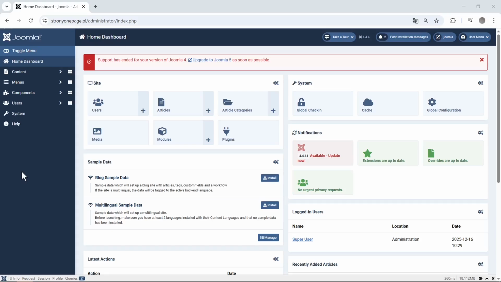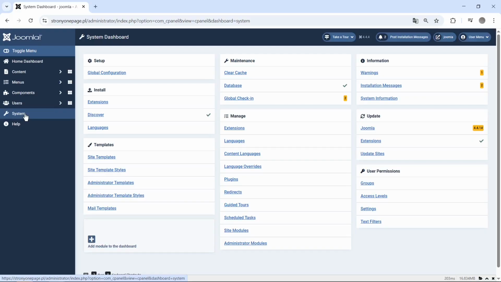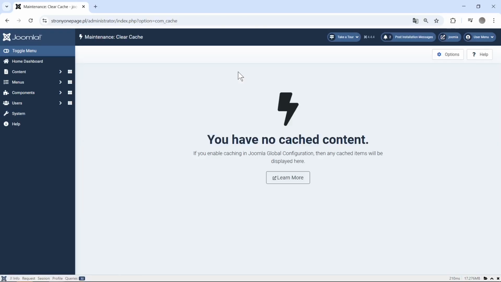So if you want to do it, first you need to log into the administrator panel of Joomla on your website, and after that you need to go to System settings. Then some really useful options will be displayed here, but of course we are interested in going to Maintenance settings, because here we have something like Clear Cache. We need to click on it.